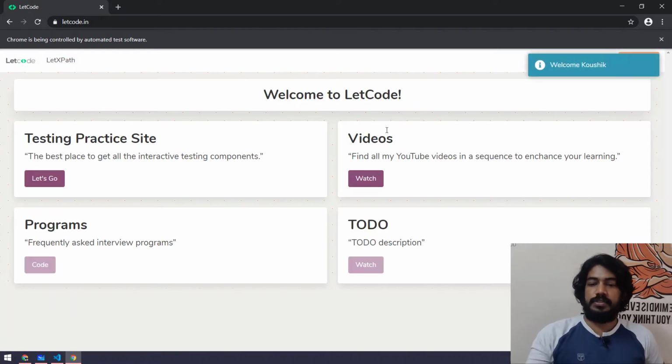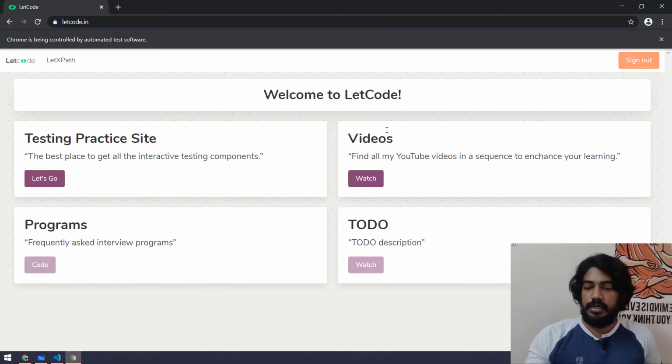Okay, so here you can see that using Koushik at LetCode.in, we are able to sign in. That means that sign up is already done. So if I try to do the sign up again with that, probably it is not going to allow us, right? So that's how sign up and sign in work literally.